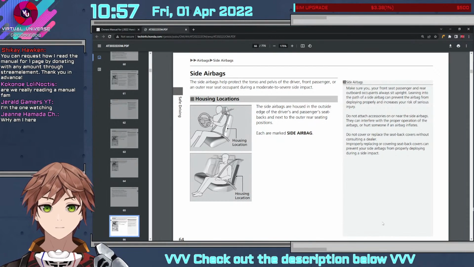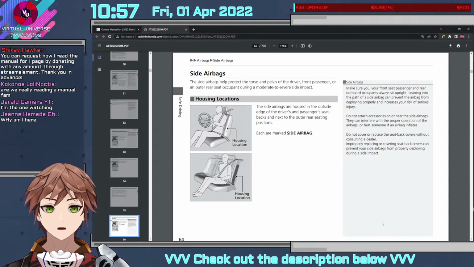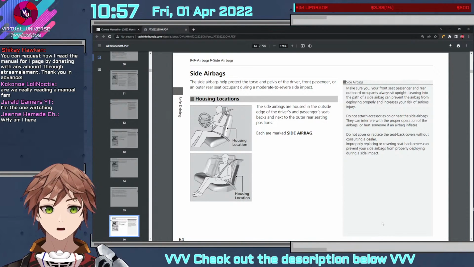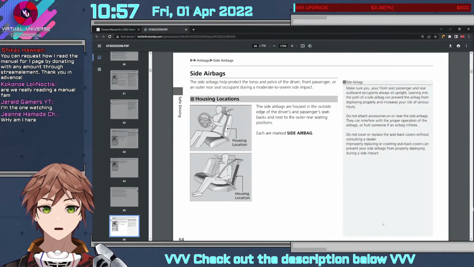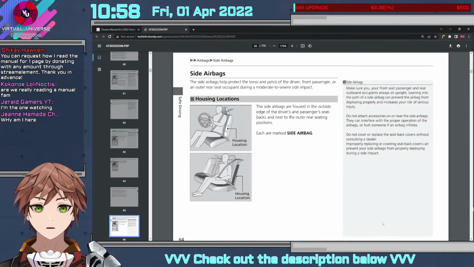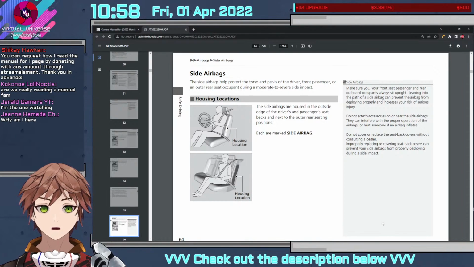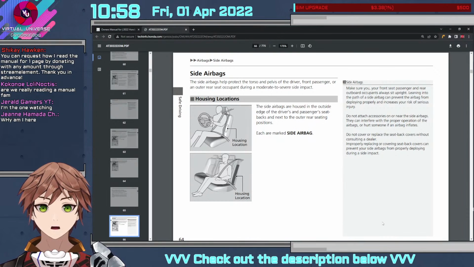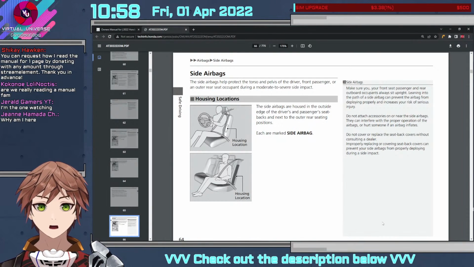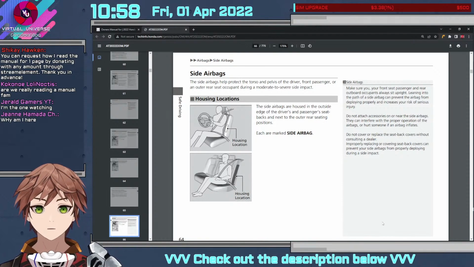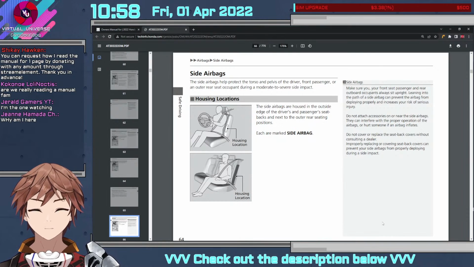Do not cover or replace the seat back covers without consulting a dealer. Improperly replacing or covering seat back covers can prevent your side airbags from properly deploying during a side impact. Housing locations. The side airbags are housed in the outside edge of the driver's and passenger's seat backs and next to the outer rear seating positions. Each is marked side airbag.